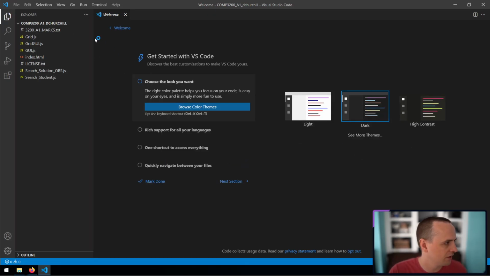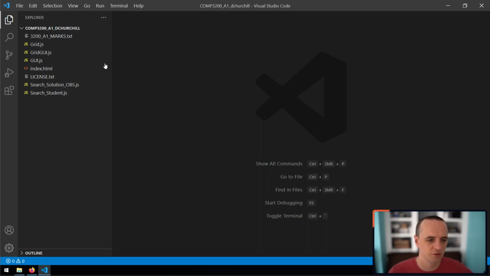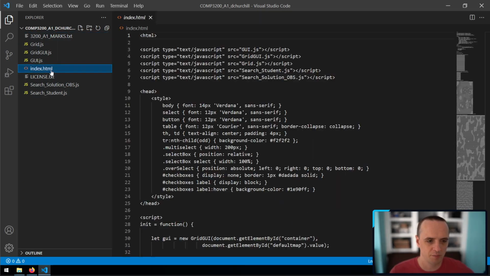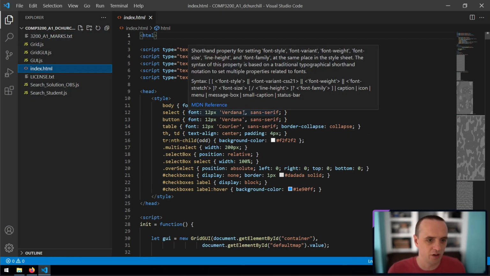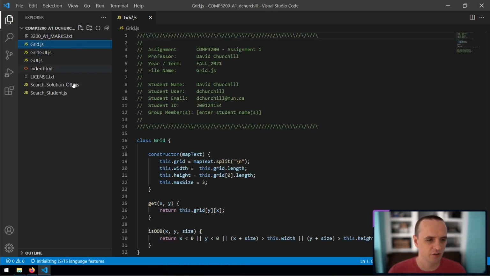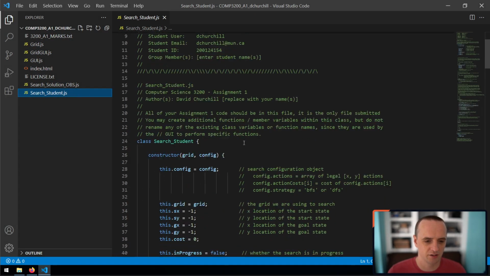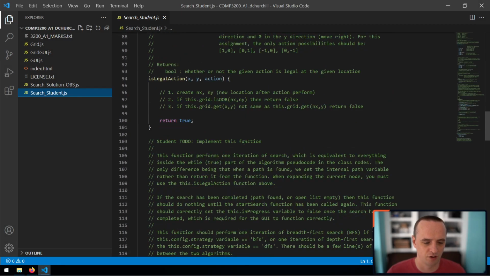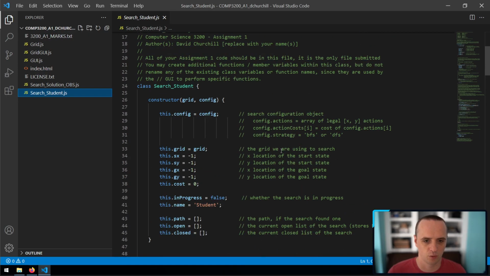There we go. I'll make it a little bit bigger. Perfect. So now we've got Visual Studio Code open, and I will close the welcome screen, and I have all of my files listed over here. For example, I've got the HTML file that we're going to open to run the JavaScript for the project. I've got a number of JavaScript files here, and I've got an obfuscated solution file, and I've got the student solution file, or the student file where you'll be putting in all of your solutions to the course.